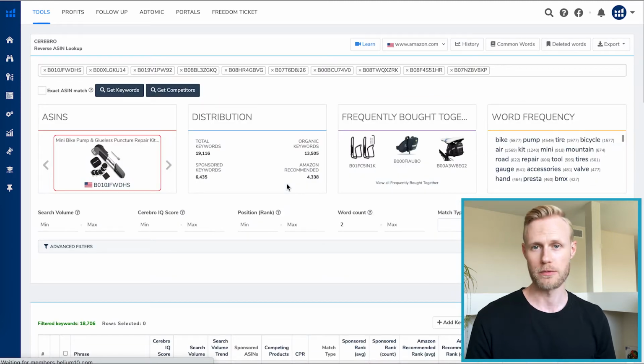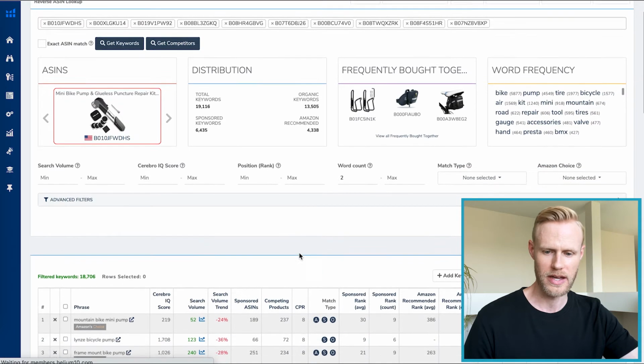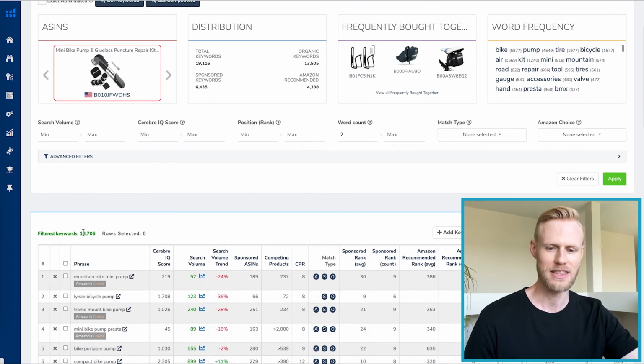So by doing the reverse ASIN search for all 10 of these competitors at the same time, we're going to be able to find out across all the competitors which keywords are resulting in the most sales, or at least the best organic rank, which then obviously, the higher your ranking, the more chance you have to make organic sales. So here we are, and let's go ahead and scroll down here, and we'll see that we have a little over 18,000 keywords. So obviously, that's a lot of keywords. We can't work off of 18,000 keywords.